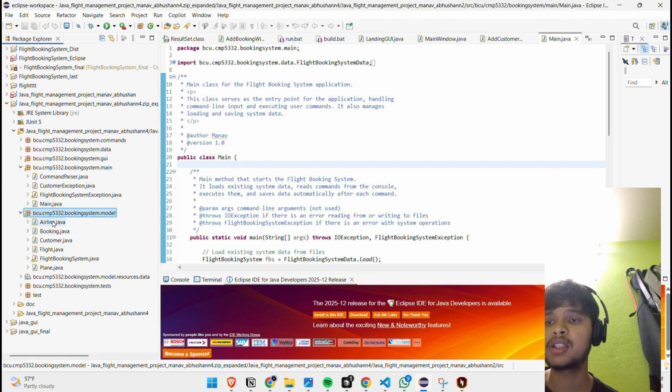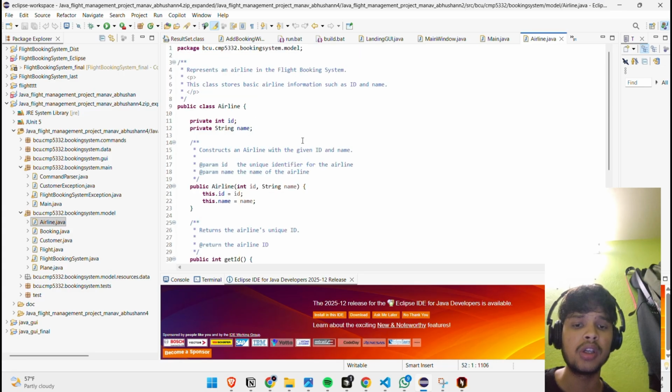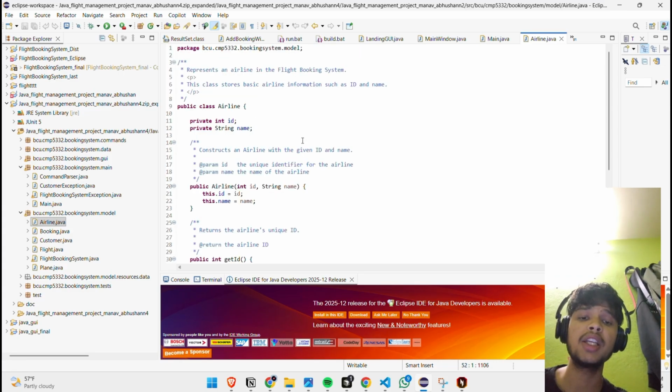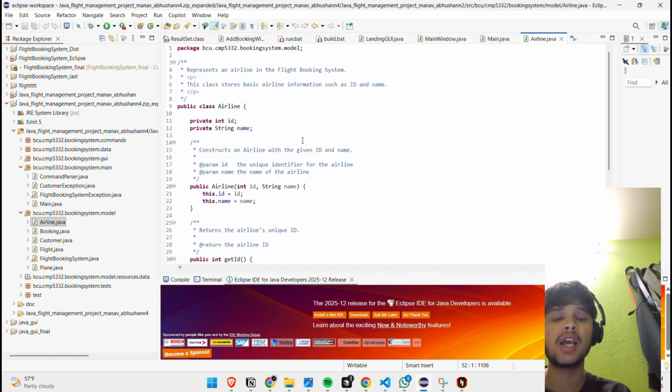In Airline, here you can see it contains ID and name. Each flight is associated with one airline. This demonstrates association between flights and airlines. Encapsulation is applied because fields are private and accessed using getter methods.